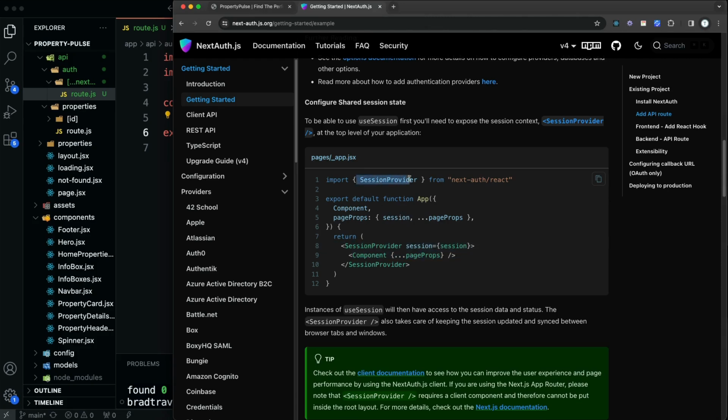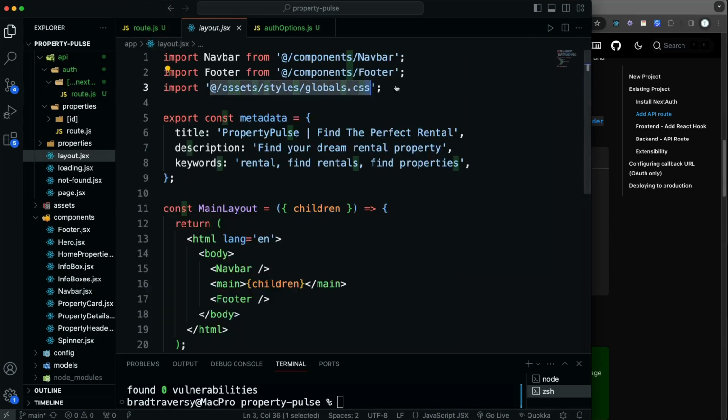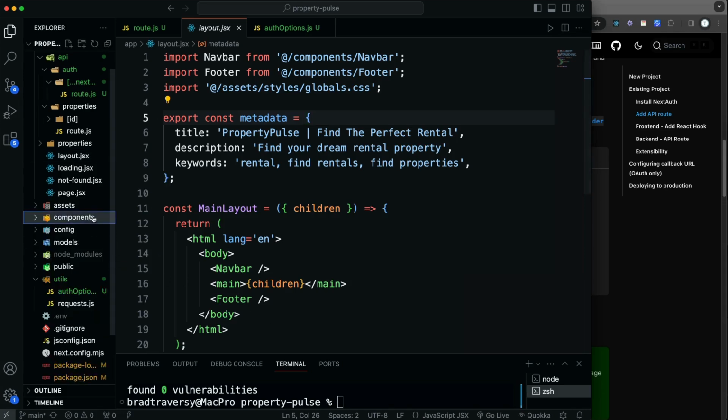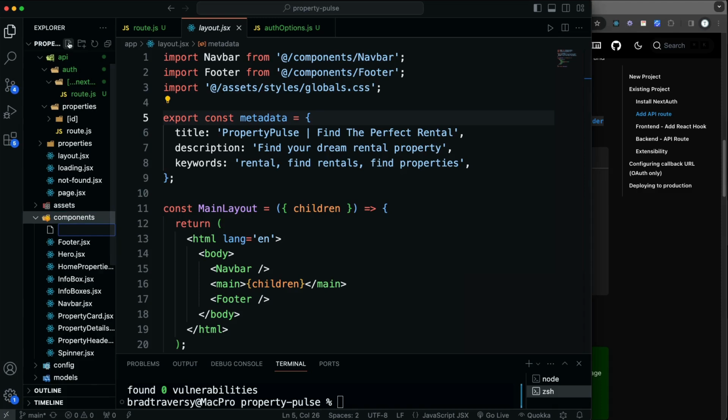Now, I don't want to bring the session provider directly into the layout and wrap it because we do have to make it into a client component, and I don't want the layout to be a client component. So what we'll do is create the auth provider in a separate component and then bring it into the layout and then wrap it.